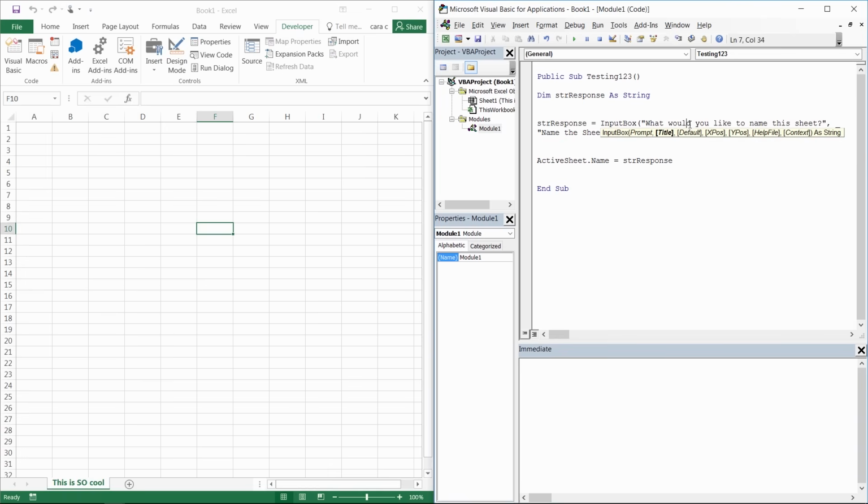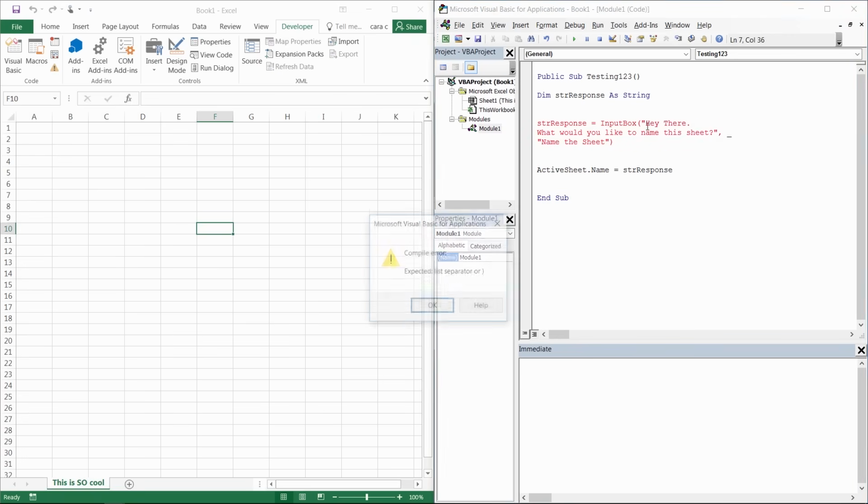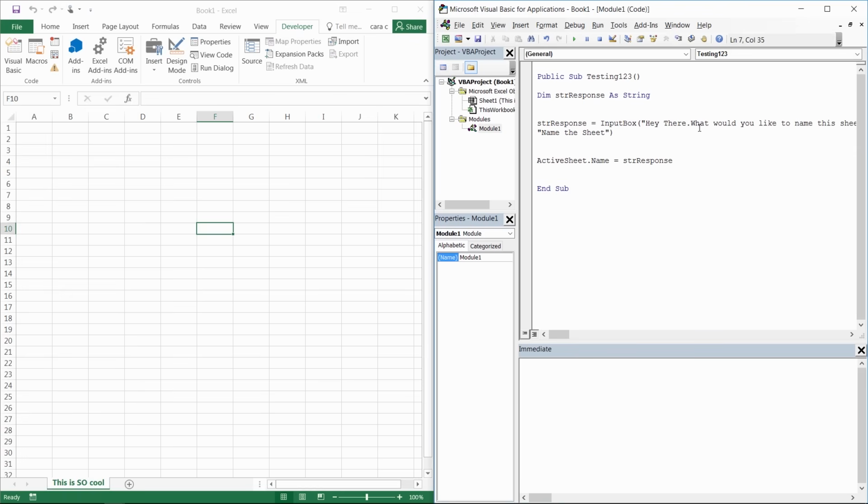And the other thing that I want to be able to do is go into my text box and actually make certain text show up on a certain line. So for instance, maybe I wanted to say, hey there. And then on a separate line, I wanted to say, what would you like to name this sheet? If I hit my enter key now, obviously you'll see it's saying you can't do that because again, in this circumstance, I'm trying to enter down to the next line, in this case, just within my input box, and VBA is not prepared to be able to do that. And so in this case, I'm going to have to use what's called a vbCrLf constant. And we'll talk about both of these right now.